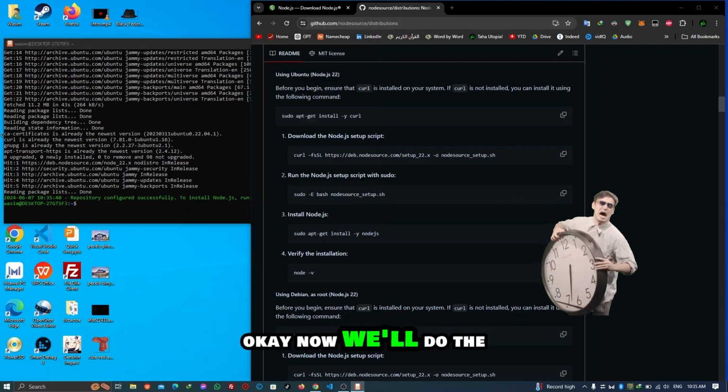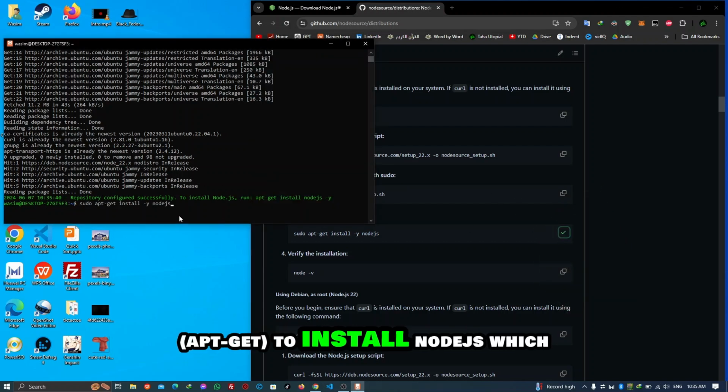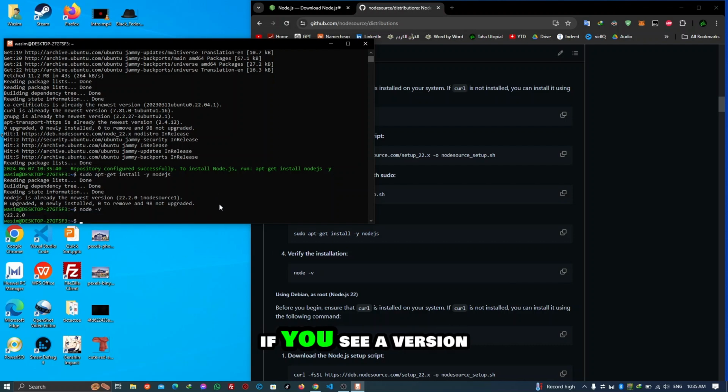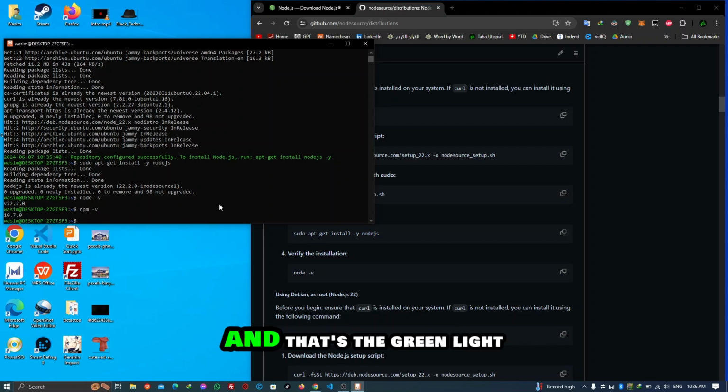Okay, now go to the next command to get npm installed, which I also have. So it will be quick. And the important part, how do I verify that it is there? Just write node -v. If you see a version, then it's there. And you should also be able to see npm. And that's the green light that Node is installed.